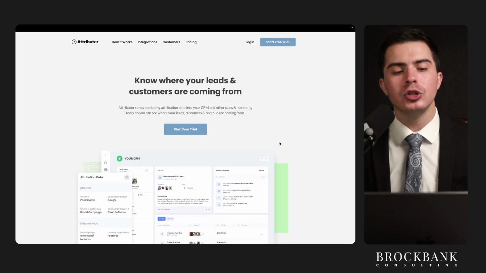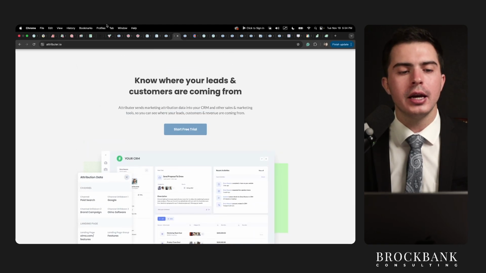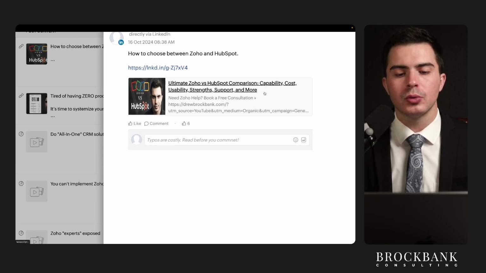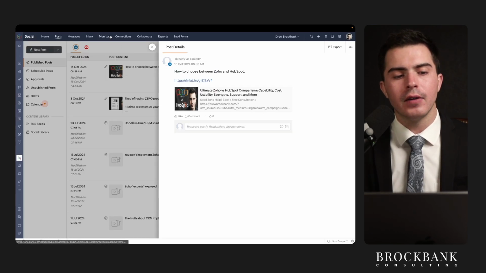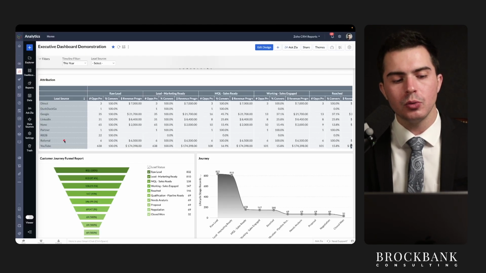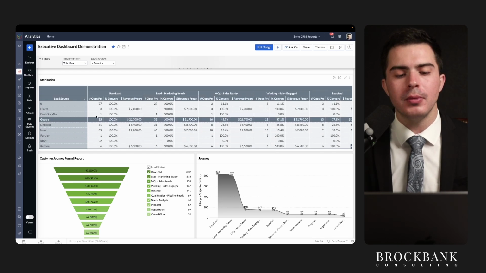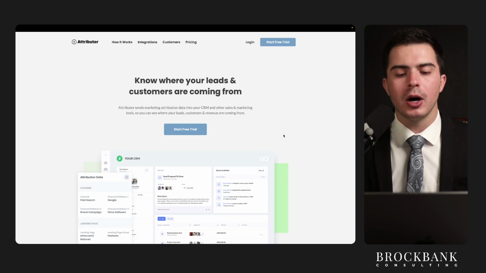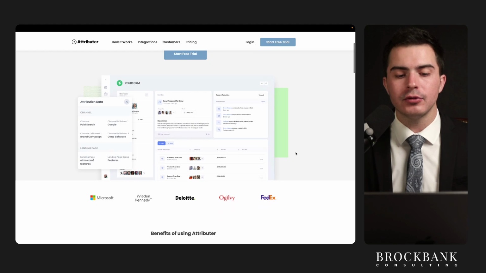I use Attributor. This is a tool that essentially allows you to create UTM parameters. So if you remember here, back to Zoho Social, when I scheduled this post, UTM source, YouTube, organic, general, these are codes. And this funnels up to reporting. The reason that we do that, so we can track things very accurately. Now, this may be relevant to you, it may not be, that's okay. Attributor does 2 things really well. Number 1, it automatically creates those UTM parameters for you, so you don't have to.